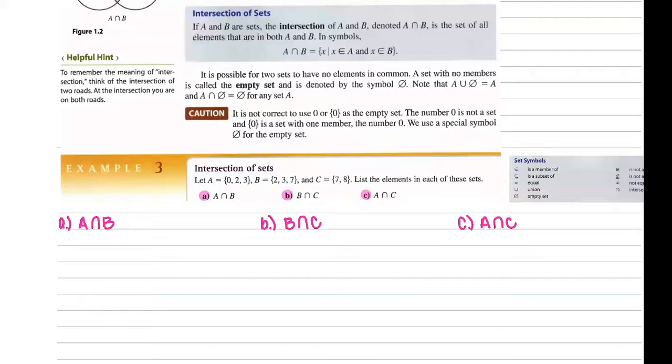For A, we have A is an intersection of B. So with this, what's the same from A and B? So we want to list A, which is 0, 2, and 3. And then we list B, which is 2, 3, and 7. So what's the same for both of these? Well, the 2's in both of them, as well as the 3. So that's just the set 2, 3.